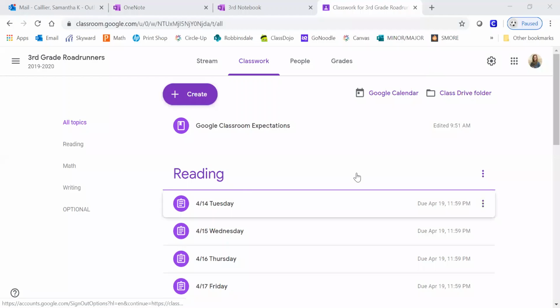Okay, so there's been some issues on Google Classroom with students sharing computers and not being able to access the same content in all the classes. So if you have multiple students using the same computer, when you are on Google Classroom, this is what the third grade classroom looks like.